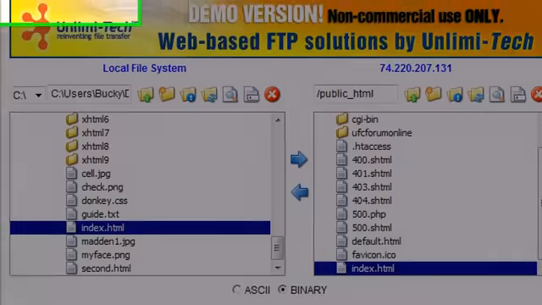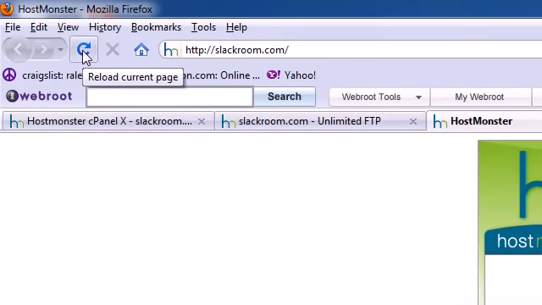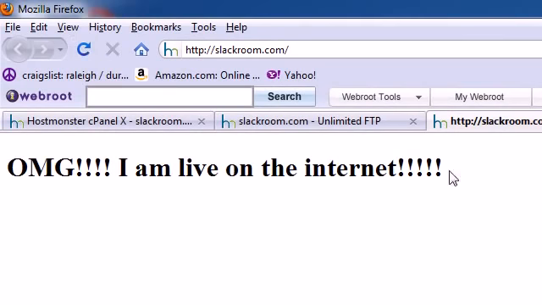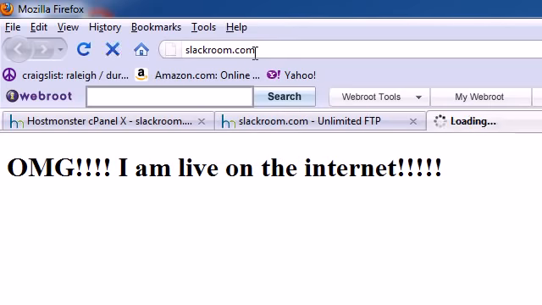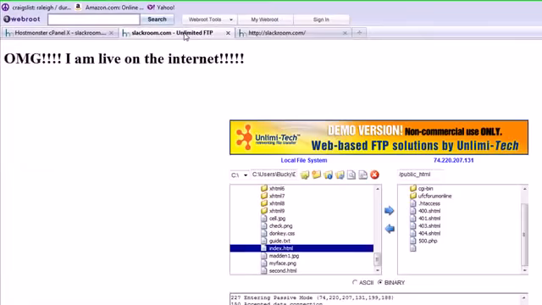Easy enough. So now once you go ahead and go to slackroom.com, let me refresh this. Oh yeah, that's my website, baby. OMG, I am live on the internet. So this is actually a real website that I just went to. Now anyone in the world can go to slackroom.com, press enter, and check it out. My website pops up. And again, I only uploaded one web page, but that is how you upload entire websites to the web server. So it's pretty simple.